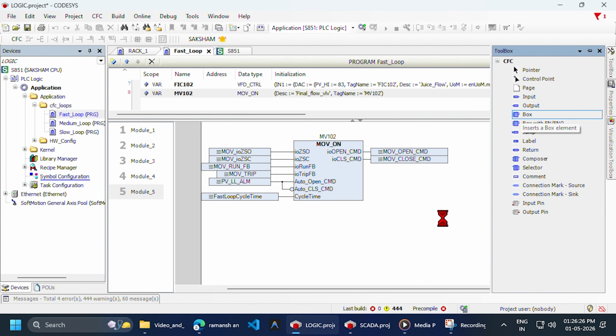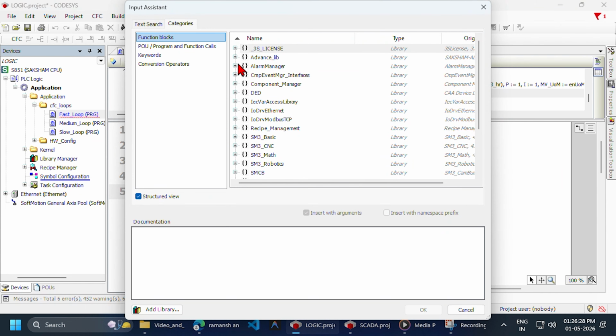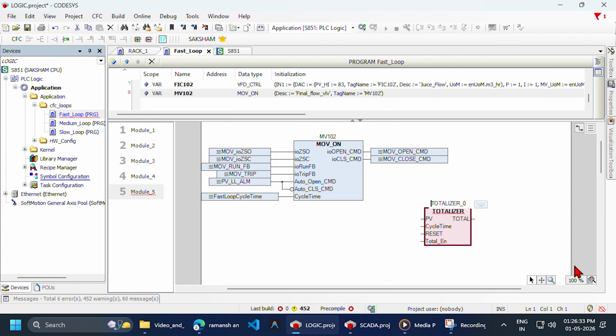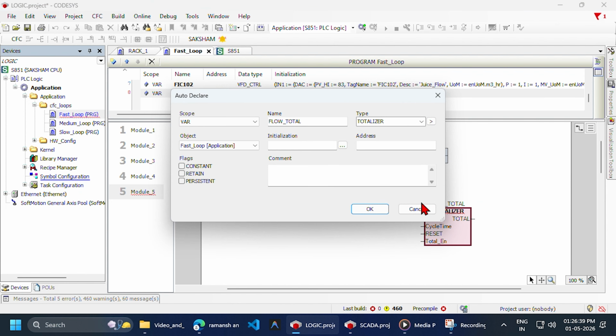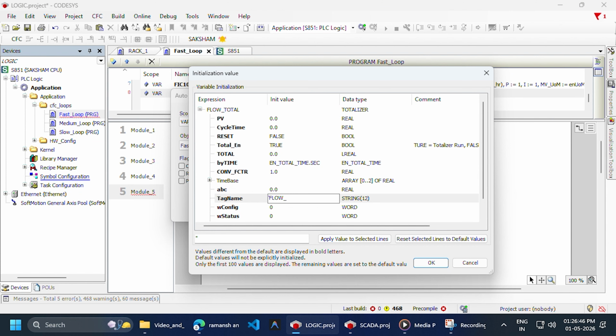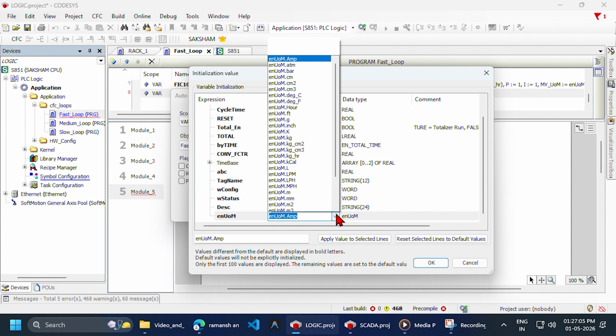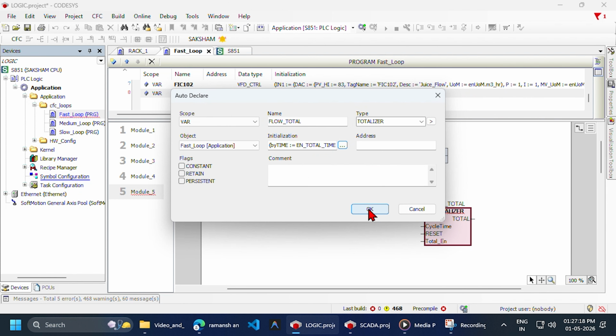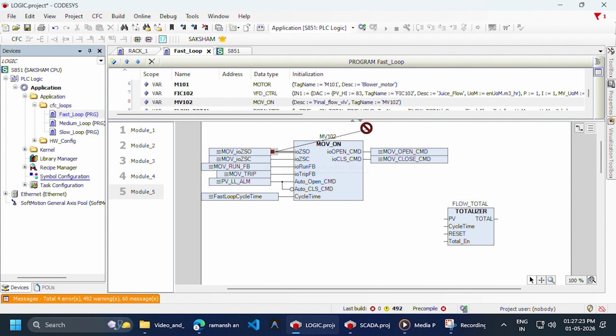Now let's configure the totalizer. Drag a box and select the totalizer block from Advanced Library, Basic, then Totalizer and click OK. Rename the block and enter the initialization values such as tag name, description and unit of measurement. Now connect the input. Connect total underscore in to the MOV IZSO.